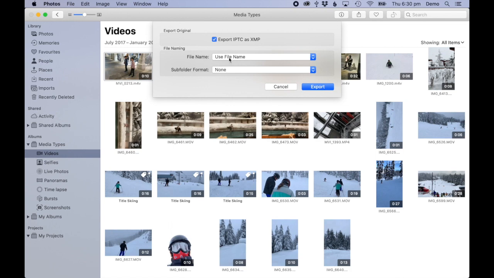There we go. And again, you've got different options here, pretty much the same as before. What is different is this. It says export IPTC as XMP. Now, what does that mean? If I tick that on, metadata that I have added to that video will be exported as a separate file. This is called a sidecar file, that XMP. So I will end up with two files, the video file and the sidecar file.